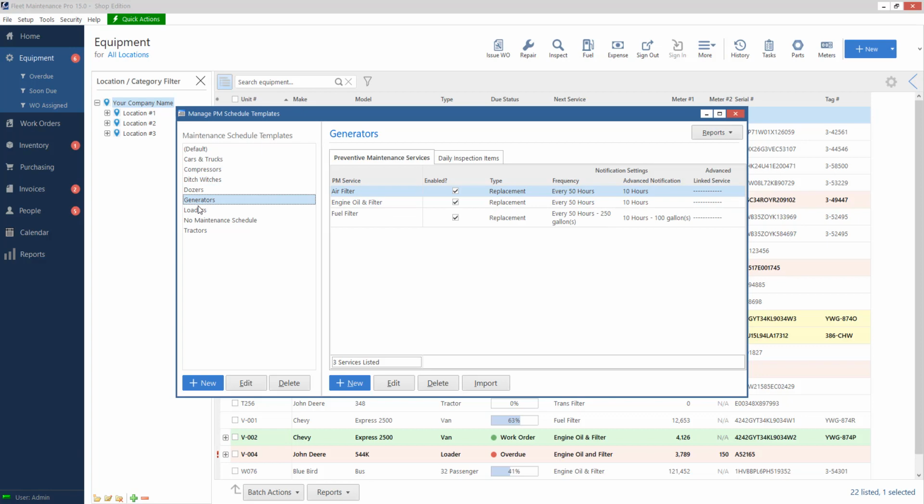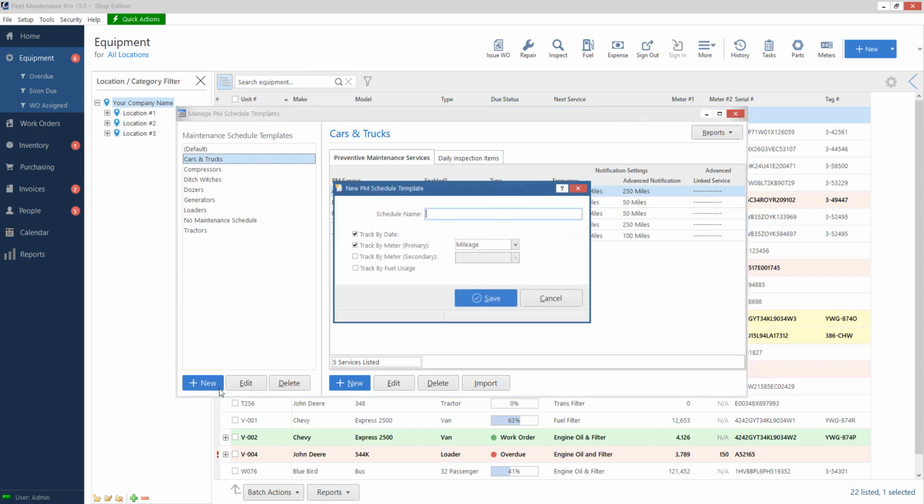On this screen, we're going to have a list of our currently set up templates on the left. And as I click each one, you can see on the right hand side, I have a list of tasks that go with my preventive maintenance schedule. To make a new schedule, I'm going to click on the new button on the bottom left.